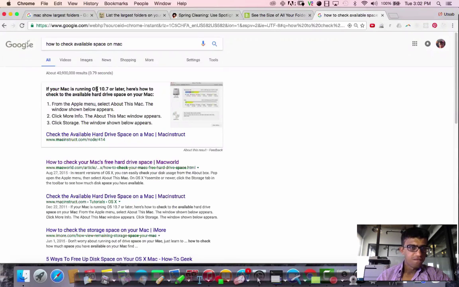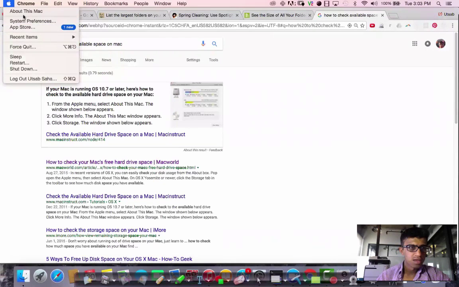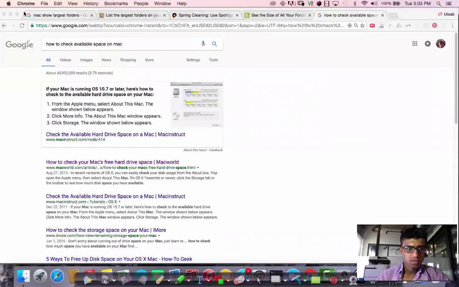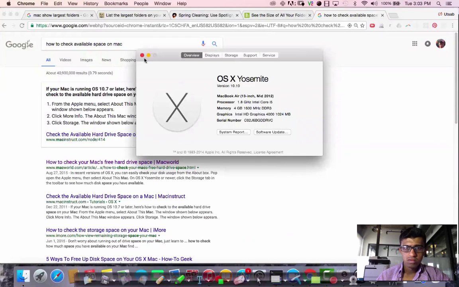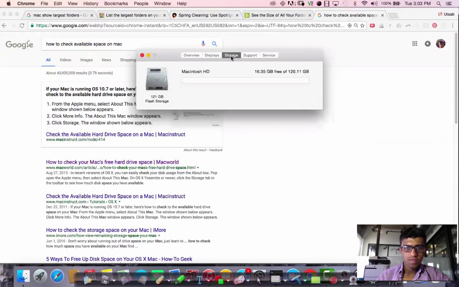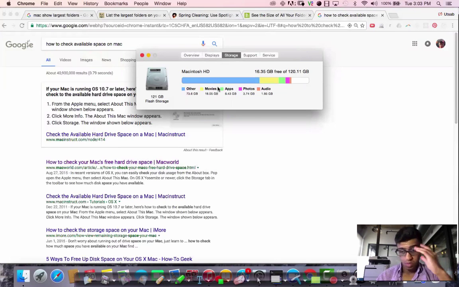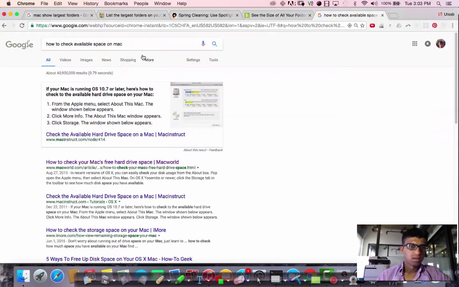Okay, if your Mac is running 10.7 or later, you can check your hard drive space like this. Apple menu, select about this Mac. Okay, I think it's storage maybe. So it says I have 16.35 gigs free. Let's try to free up some space.